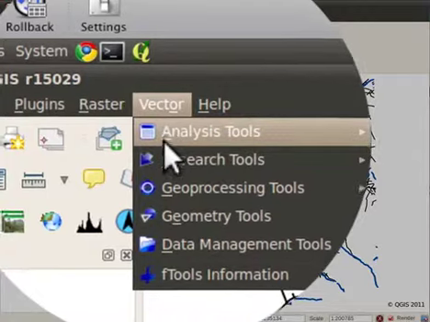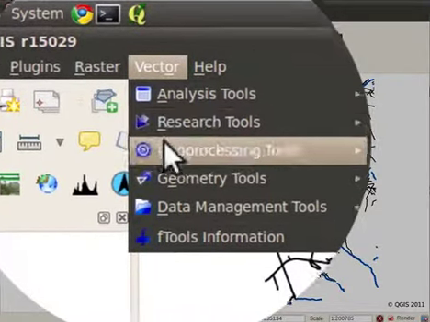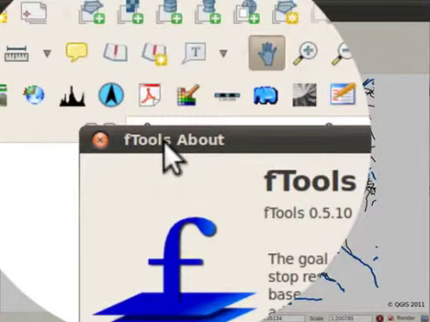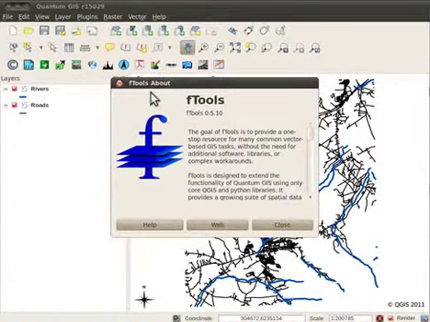These tools are all from the fTools plugin. This has been integrated into the main installation of QGIS, so the plugin is automatically enabled. fTools provides vector data analysis and management.